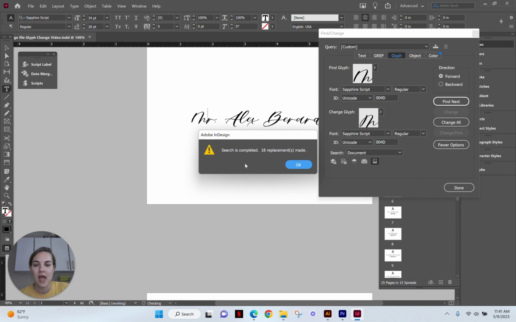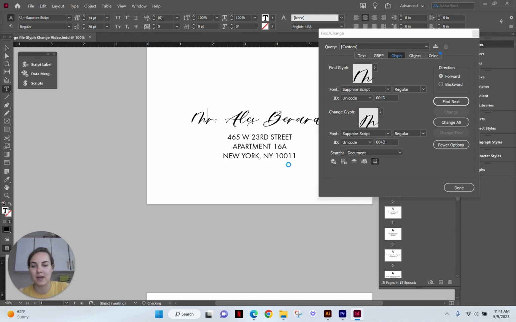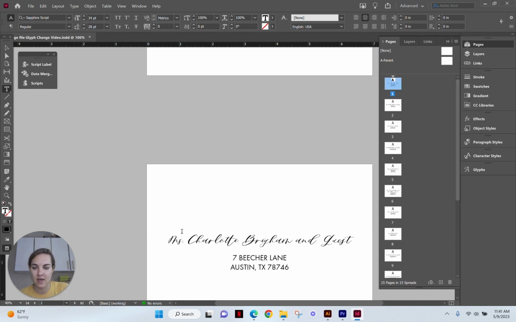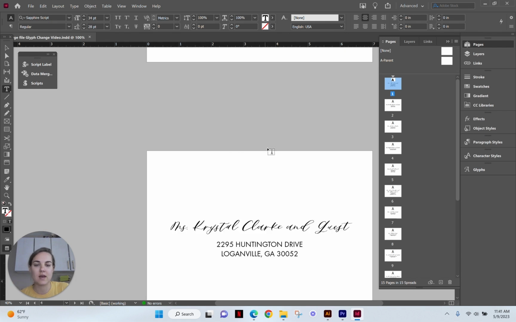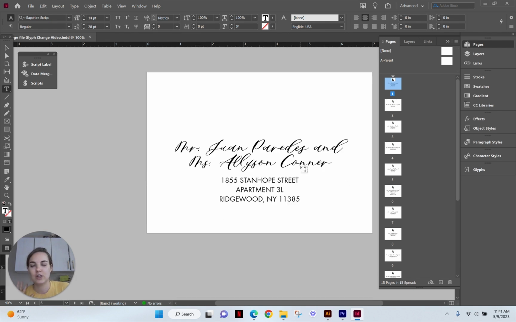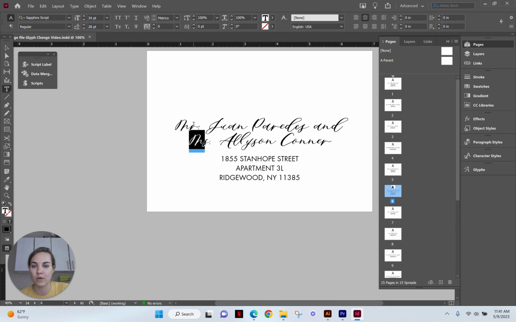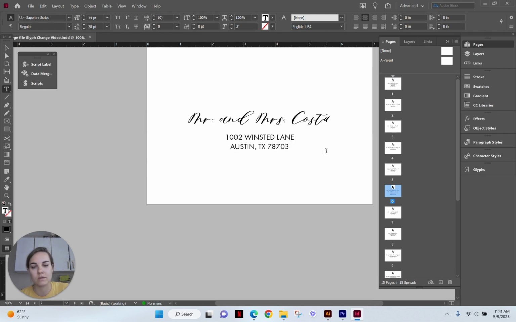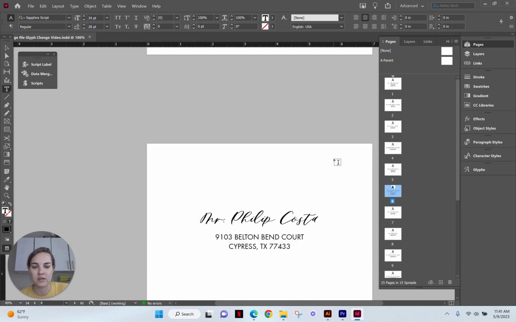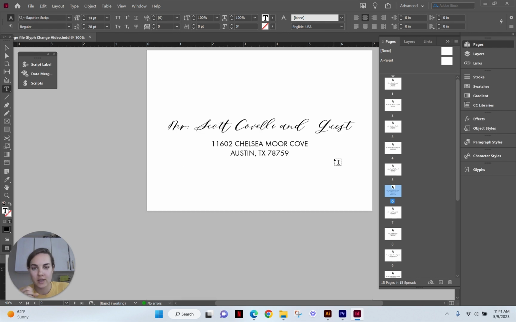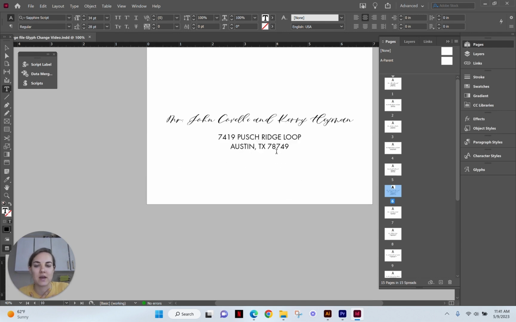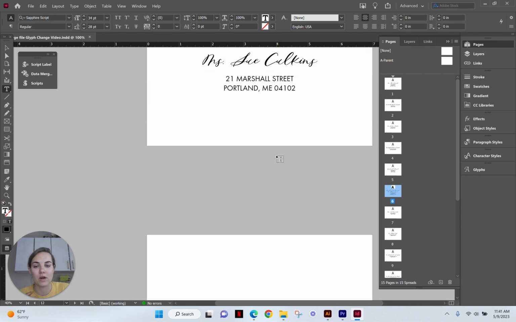We'll click change all, and it says 18 replacements were made, which is about how many pages we have. So it's going to think for a second and then see this M, this M, this M. All of them were changed to the one that we actually wanted. Two of them on this individual letter, two of them on this one. Oh my gosh, this is just so amazing. I'm so excited about this, and I hope that you are too.